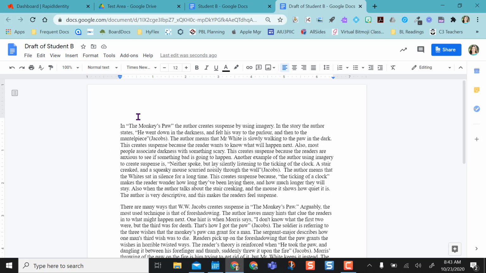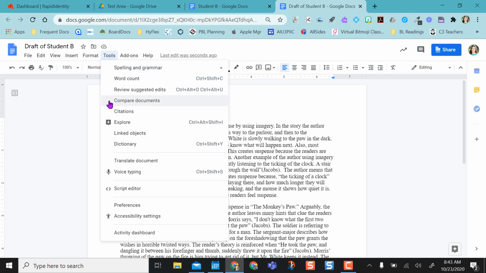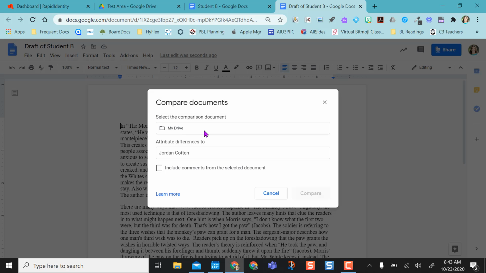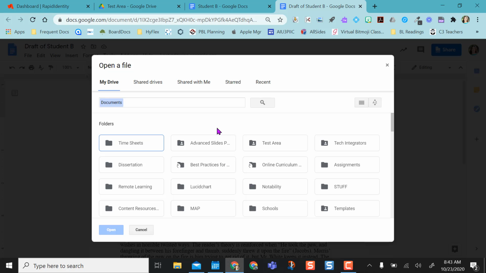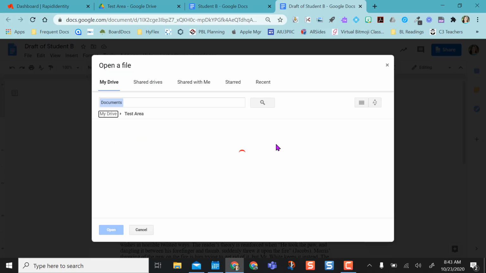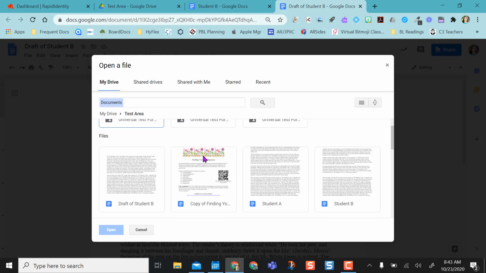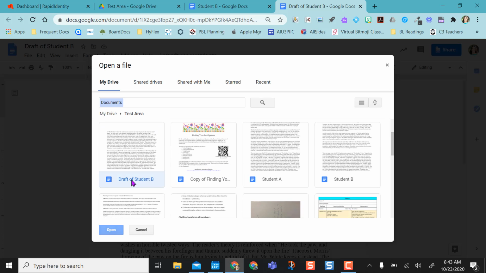Okay, so what I need to do is on the old version, I need to come up to Tools and find the Compare Documents option here. And I'm going to select Compare Documents. Then it's going to ask me where is the document I want to compare it to. So I have to go select the folder, where it is, and then I need to find the document, which is the original copy, Student B, not the draft because that's the one I'm on, so Student B.